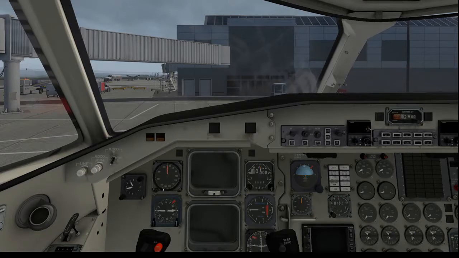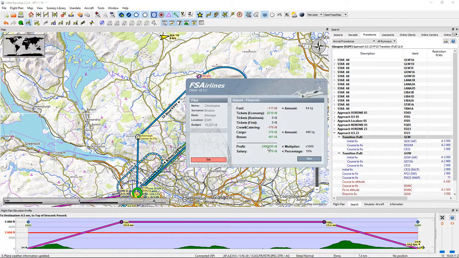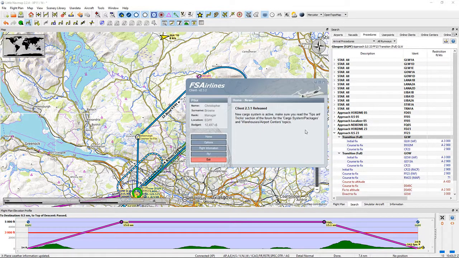Right, so after an eventful journey, we're at the destination, and the FSAirlines app now allows us to put some comments in there. Don't really need to put anything in, so I just click next. It says we arrived where we planned to arrive. Duration was 1 hour, 34 passengers, and 2.49 million earned. And that is there, then done.